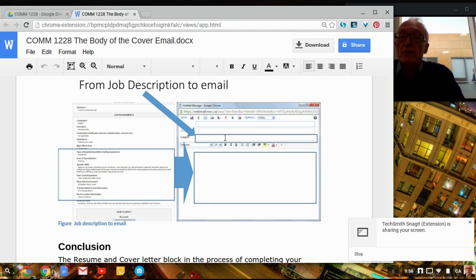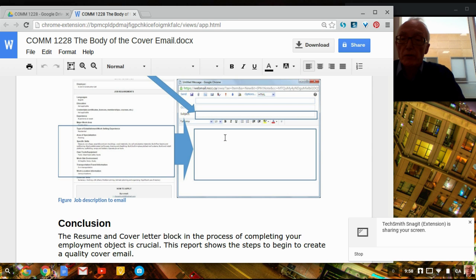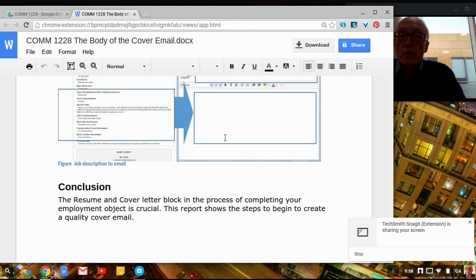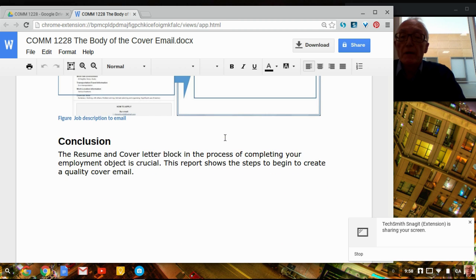This graphic shows what we've talked about before in terms of how to complete the subject line of that email. And today our exercise will be to complete the body of that email, and we'll compare it to the examples that the textbook shows us. And we're well on the way to creating an excellent cover email for you.